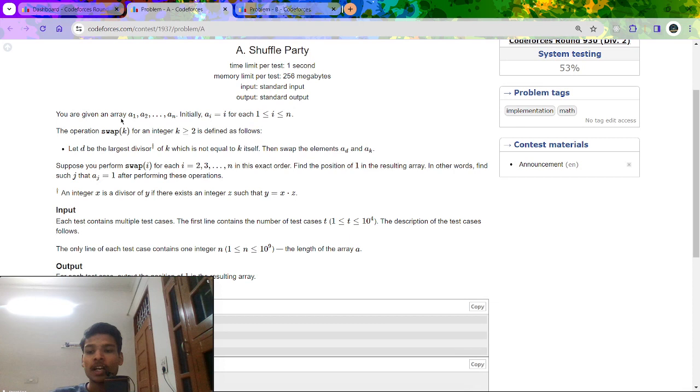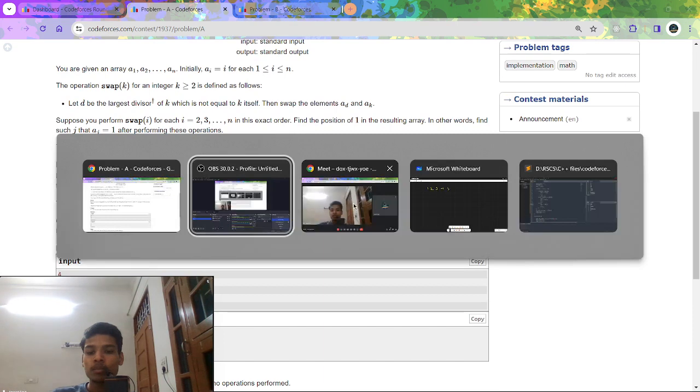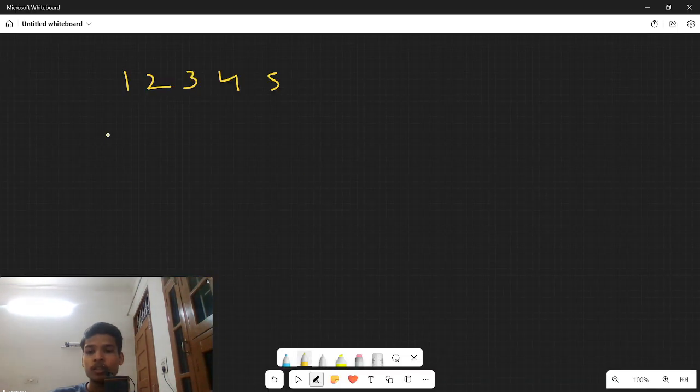In this question, I will be given an array of size n, and initially all of my values will be equal to their index only. There is an operation, swap of k, where k is greater than or equal to 2. I will select the integer d, which is the largest divisor of k, and I will simply swap a[d] with a[k]. Okay, let me explain with this test case.